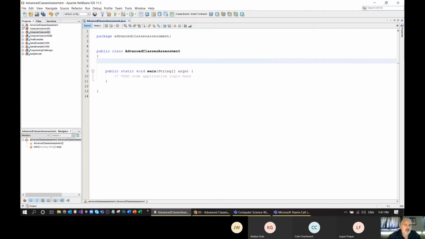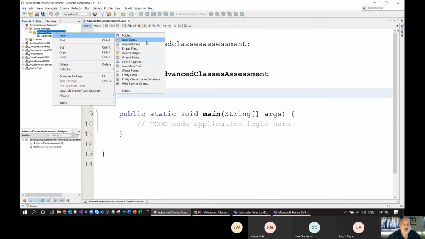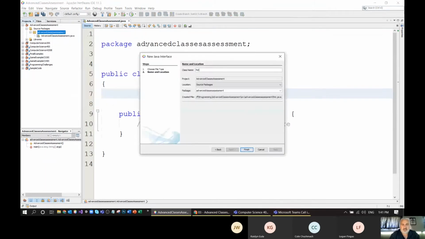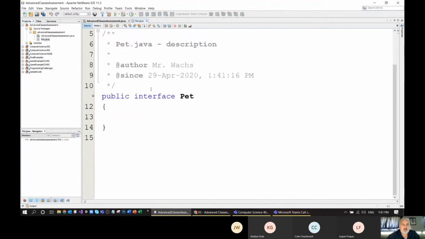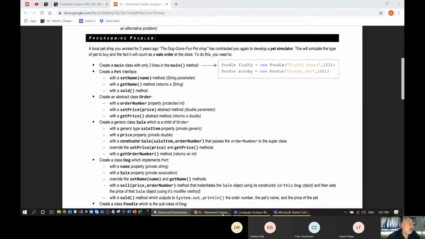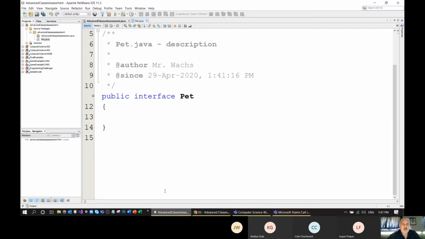Okay, so advanced classes assessment. Right click, new Java interface called pet. All right, here's the pet interface. What do I know about this pet interface? Okay, so it has a series of abstract methods defined within it. So let's take care of those.